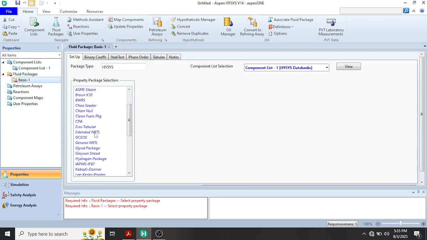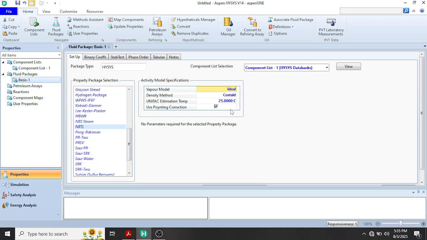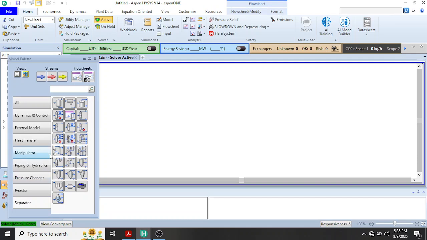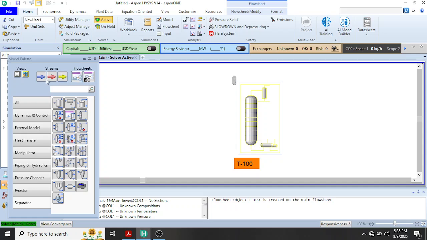I'm assuming the NRTL package for this. You can use another package. I'm using the NRTL, non-random two liquid package. Go to the simulation and go to the separator. This is the distillation column, and these are the streams, the material stream and the energy stream.